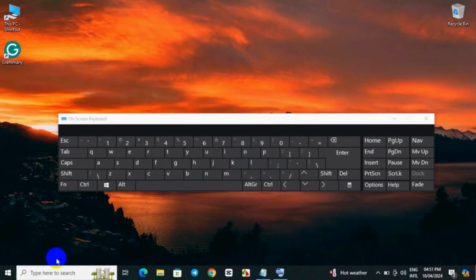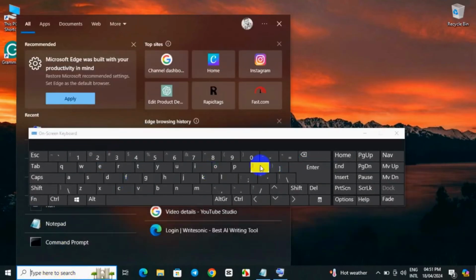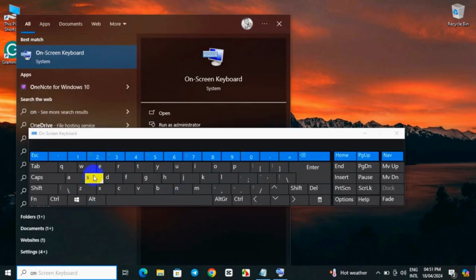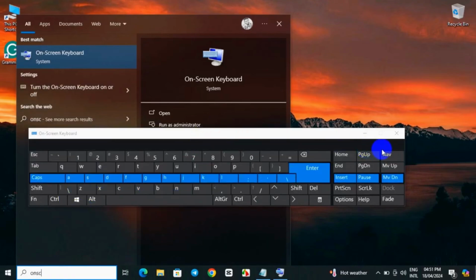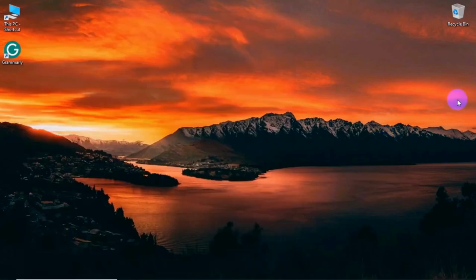You can type whatever you want with this on-screen keyboard. Here I show you. We just want to write "on-screen keyboard" by this on-screen keyboard, and by this you can see you can write. If you're happy with this visible keyboard, then it's okay.